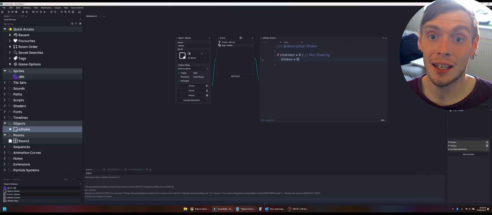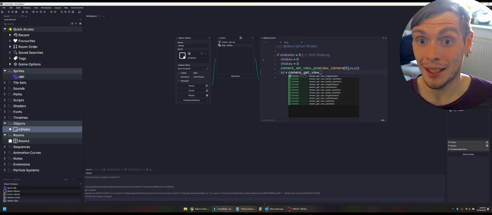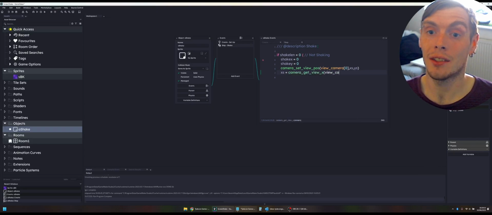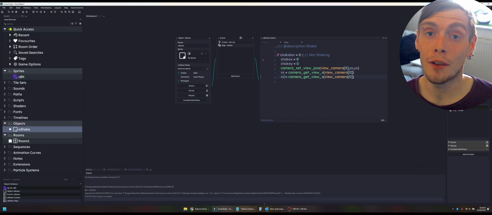So we're going to set shake X and shake Y to 0. And then what we're going to do is we're going to set the camera set view pos, so the position of view camera 0, to XS and YS. And we're also going to set XS and YS to camera get view X and camera get view Y. So we're setting the XS and YS to where the camera is positioned, because we're going to need that later. So what we're doing here is we're just making sure that those values hold the X and Y value of the camera. And we're also going to make sure the camera is set to that zero position.